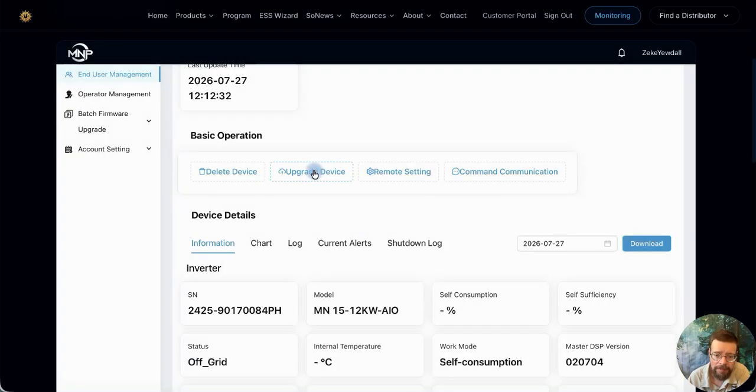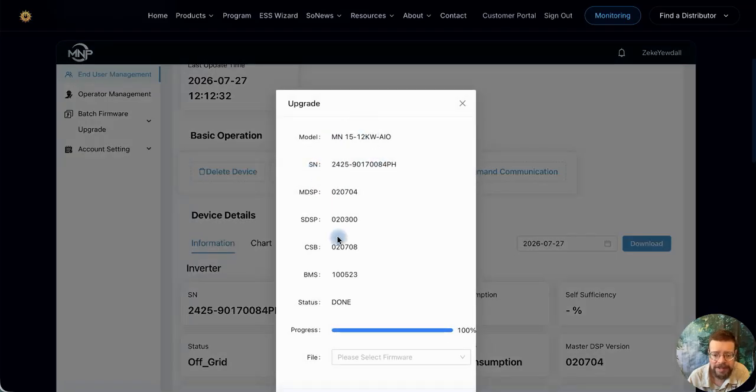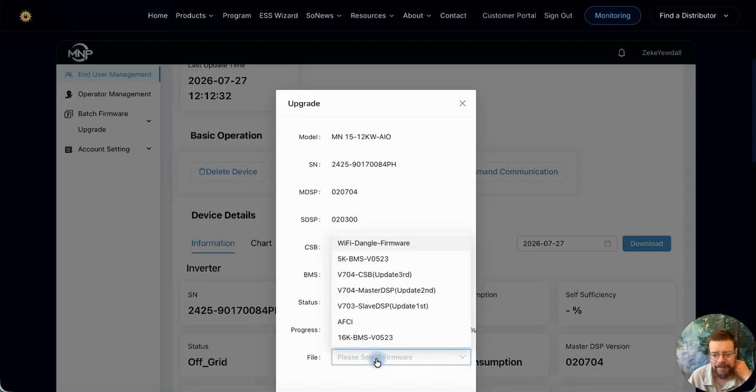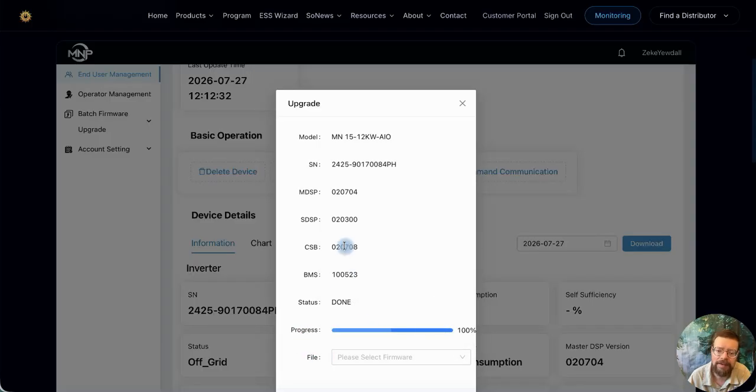Upgrade device, that's a common one we use. If we click on that, it'll give us a list of what the current firmware is for the master DSP, slave DSP, CSB, and the battery BMS. In this case, those are all up to date. But if we wanted to update those, first we need to make sure the inverter is in standby. And then we click down here and we can pick updating each of these files as needed. And it'll show progress line going through and then update the description of which firmware it is. So that's where we do our firmware updates.